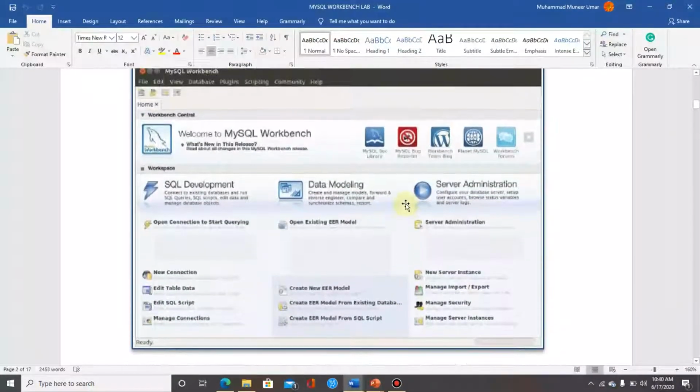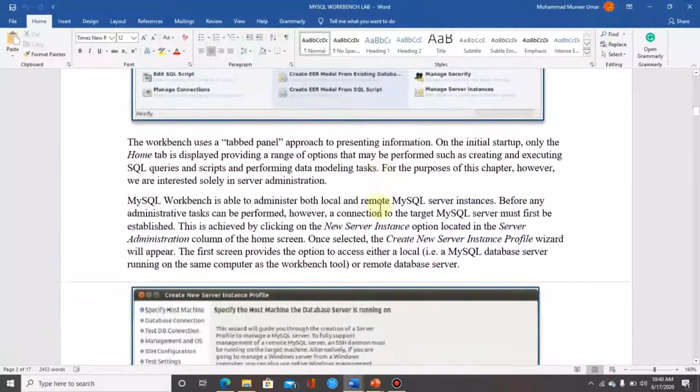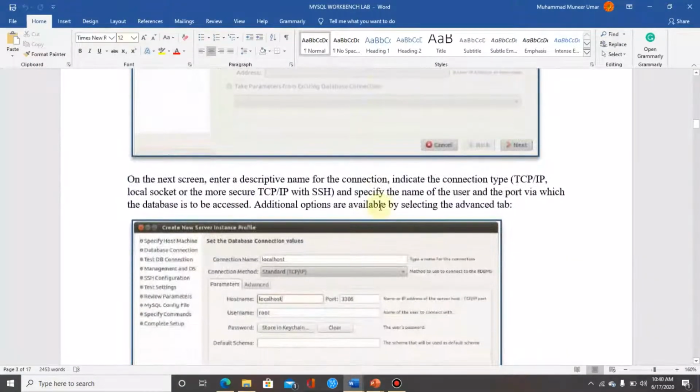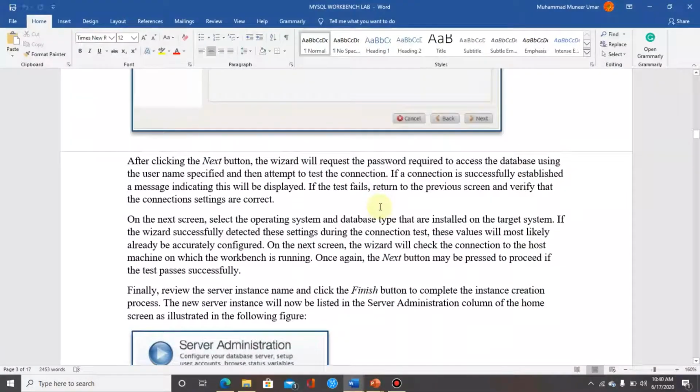I have given the screenshots from the Ubuntu operating system in this manual, and in the previous lecture the operating system was Windows 10. Both are somewhat similar, and you can follow either of them to practice your lab in the MySQL Workbench.